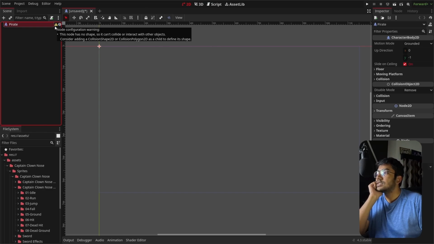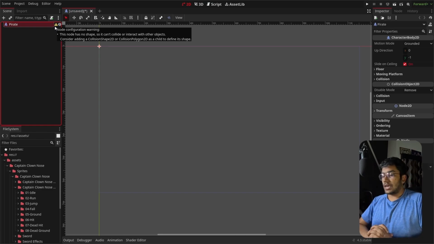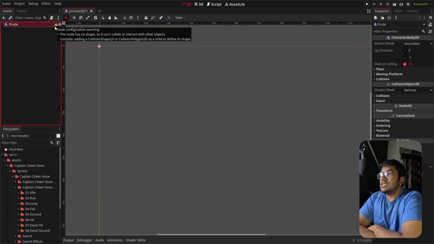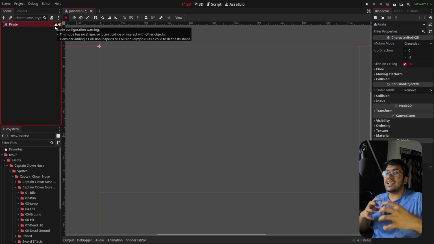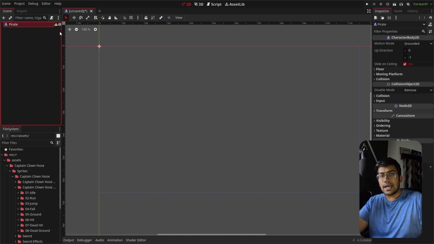That error is saying that this node has no shape. So once you have a character, and the character would have some properties, one of the important properties is that it can collide with other objects like a platform. It should know where it is colliding with so that it does not cross the platform itself. Next, it needs to know how it interacts with other objects and other enemies, other players. So that is why a collision object is very important, and for that let's add a collision object.